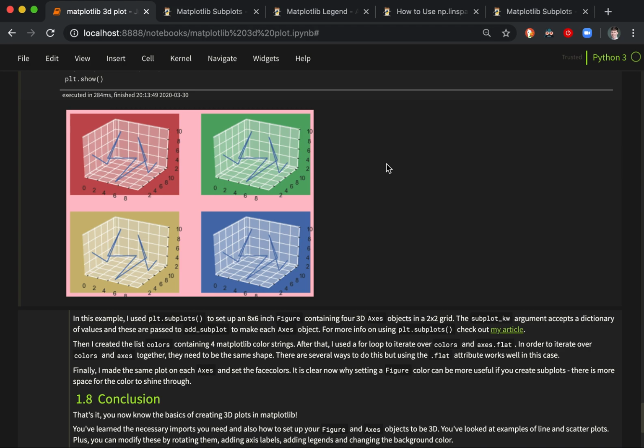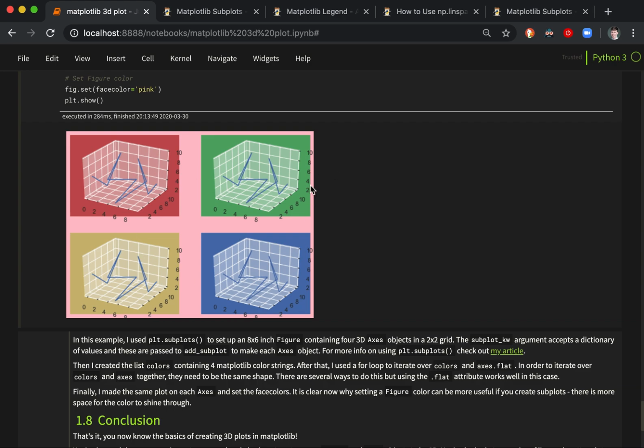Something I wouldn't recommend is randomly changing the color of all your subplots and 3D plots, but it's cool to know that you can even have 3D plots in subplots, and also that you can set the color of a figure to whatever you want.